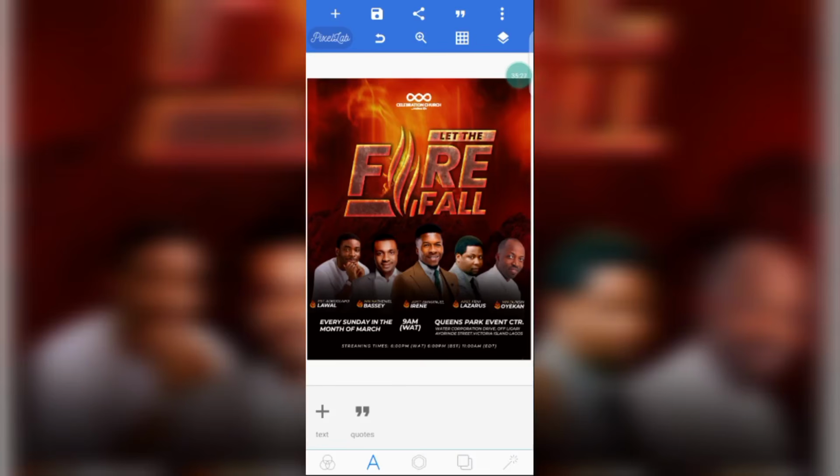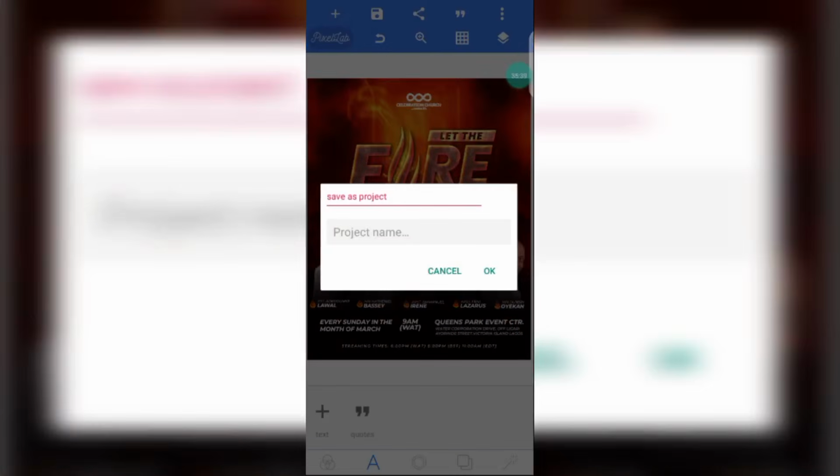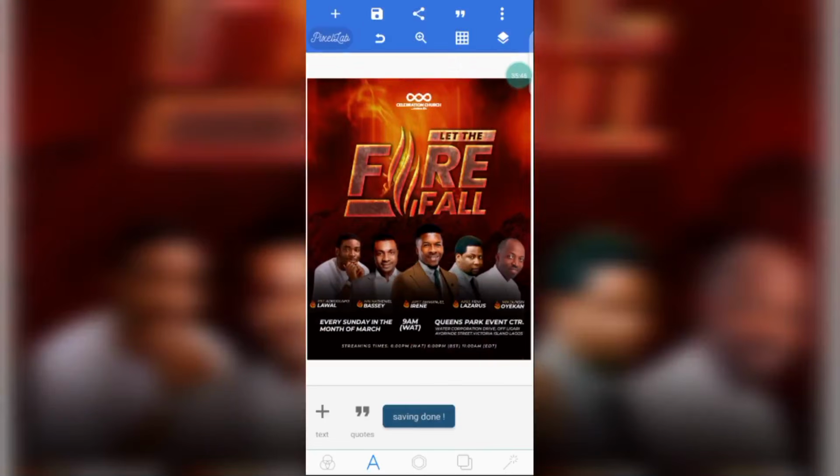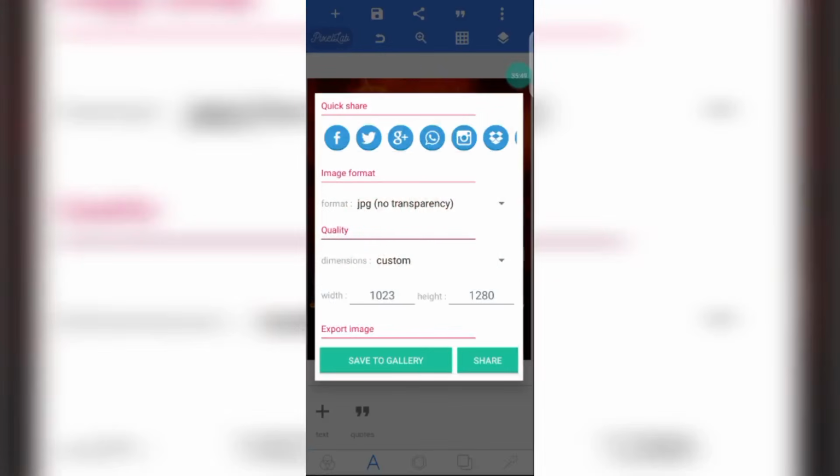Okay, so guys, as you can see, I am done with the design and it's time for us to edit the design. So we are going to save our work now. Remember to save it as what? Project. Let's save it as file. Beautiful. Then remember to do what? Save it as image. I'm going to teach you the right way to save your work.